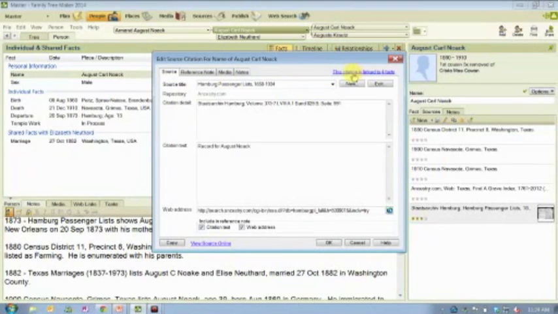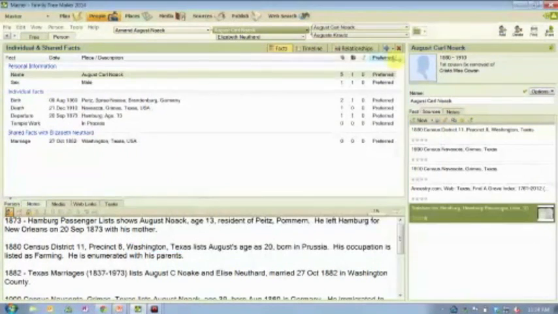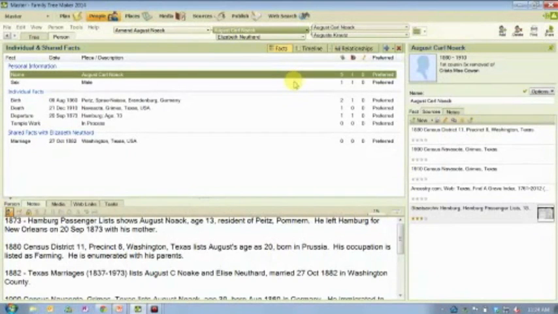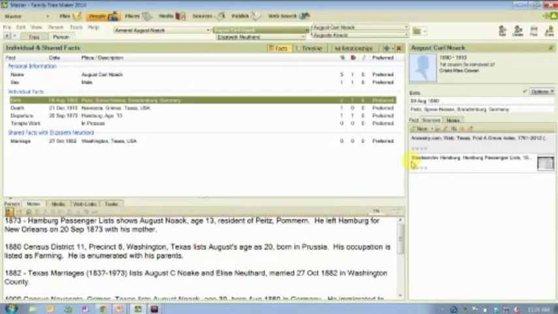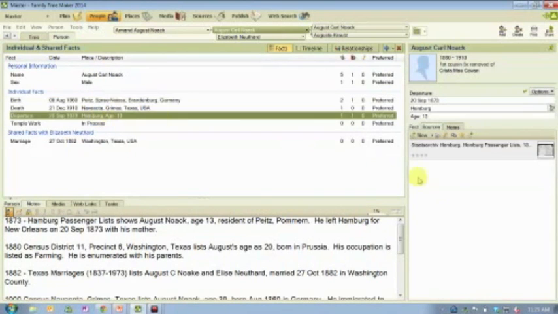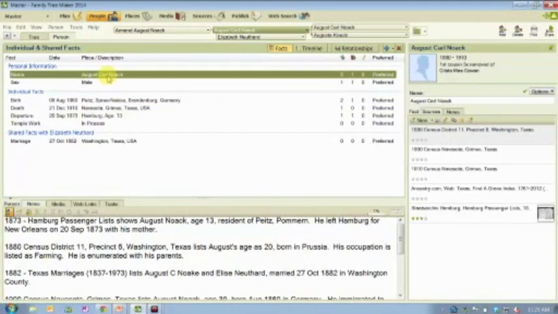It also tells me that this citation is linked to 4 different facts. Okay, and so I could go through here, it's linked to his name, his gender, his birth, and his departure. So that one source, that one piece of information is linked to all 4 of those facts. So then here you can see, and I don't know if you can see this, hopefully you've made your screen full screen so that you can at least see where on the screen I'm pointing.